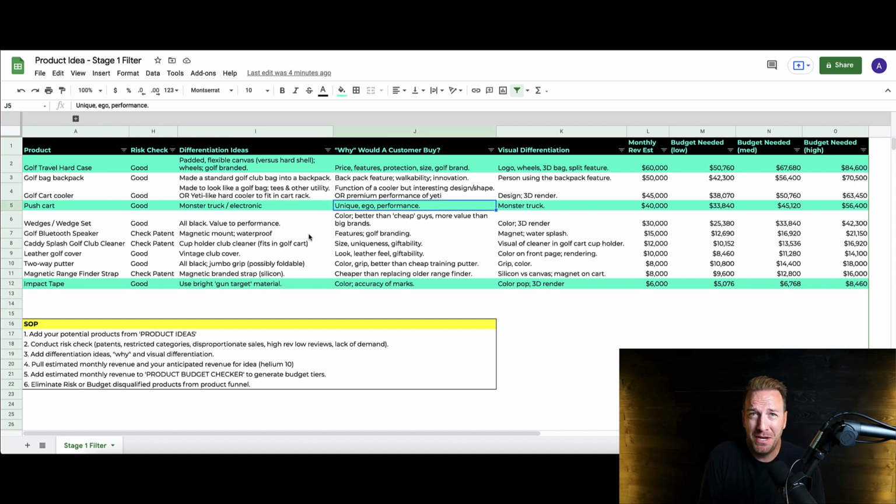Number one, it's unique, it's ego, and it's performance. An off-road tire or an automated electronic remote control thing has really high performance, but it looks badass, it makes you feel badass, and it performs differently than your standard push cart, which is the sameness. So the visual differentiation speaks for itself. If you've got a big beefy tire and or an electronic thing, we can really visually represent that in the listing image.